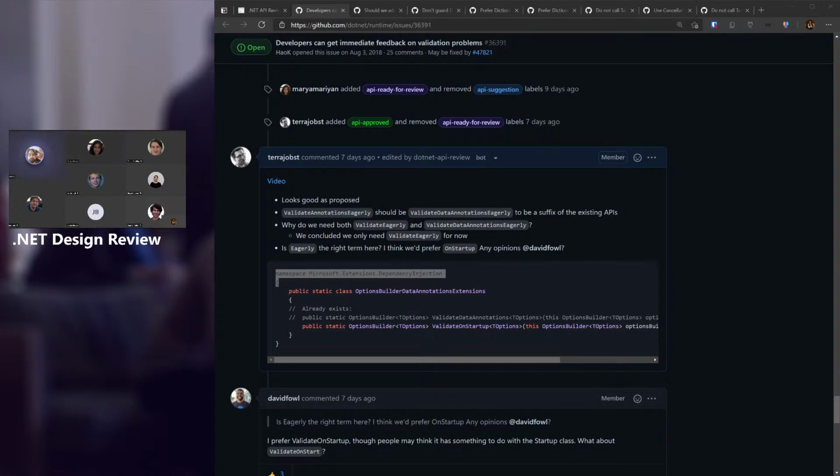What do the similar extension methods for options builder look like today? Are they all suffixed with extensions? Options builder, there's a bunch of validate options for options builder, but they're not under a static class itself. They're under the options builder class itself. And then there is one extension under data annotations, the one that you can see in the description of the issue as well, the existing one, which is under options builder data annotations extensions. Let me see, anything else?